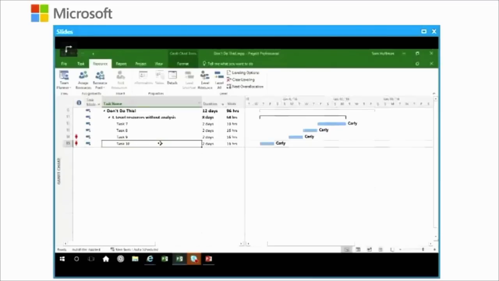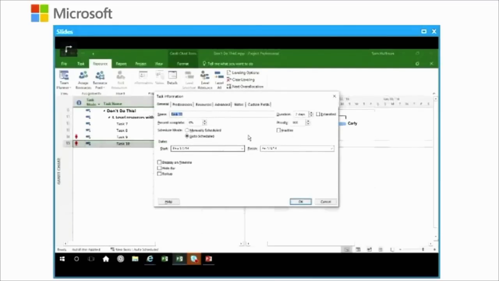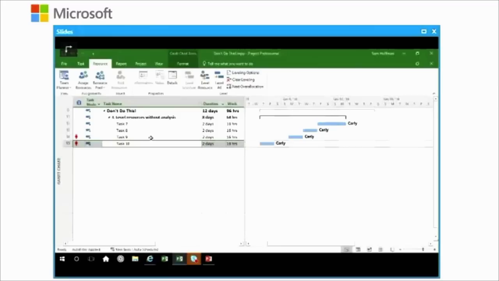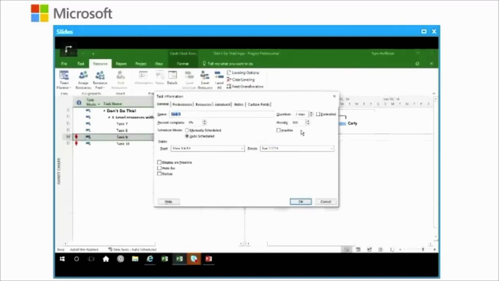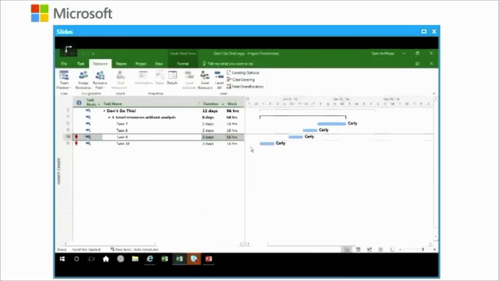It's in plain sight. I'll double click on task 10 and notice that on the general tab, this is task information, on the right hand side, there's a priority box. The priority of this task is 900. That's an extremely high priority. So we've told Project, don't level this task, level other tasks. And in fact, in each of these cases, I gave each a successively lower number so that Project would level and show this pattern so I could discuss it with you.